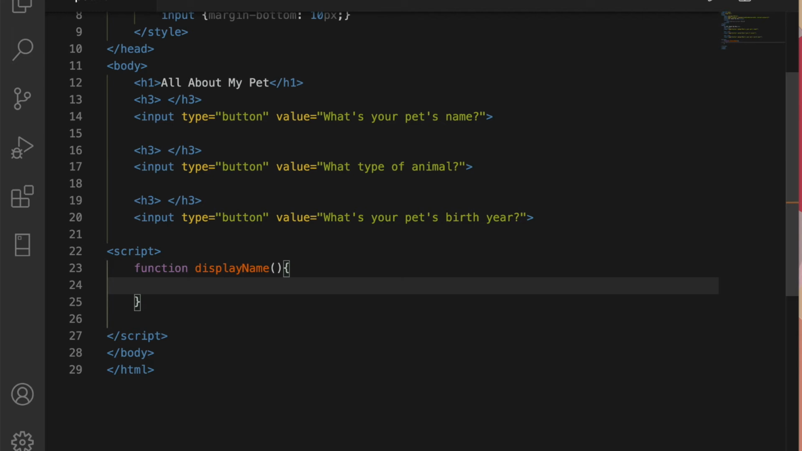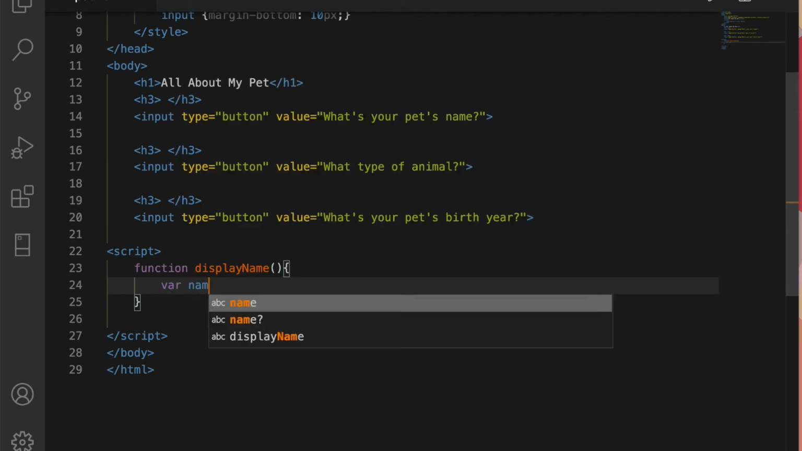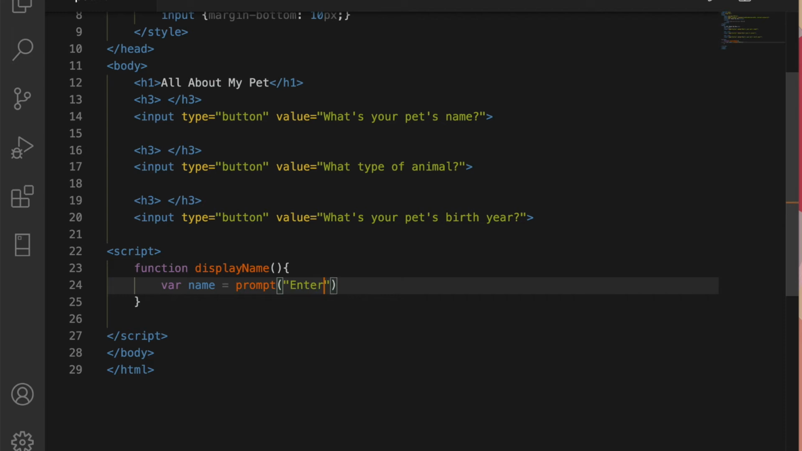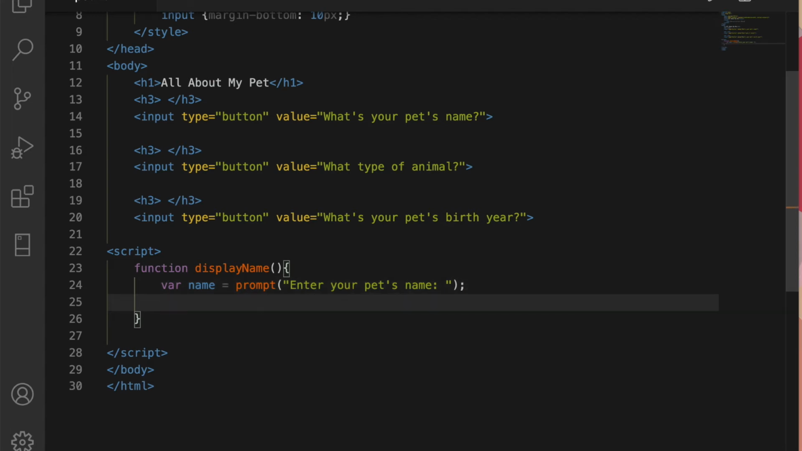I want to prompt the user for the pet's name, and because I want to use that information later on, I need to store it in a variable. So I'll do var name equals prompt, enter your pet's name. Next, I want to print "Your pet's name is," and then whatever the user typed, to this H3.